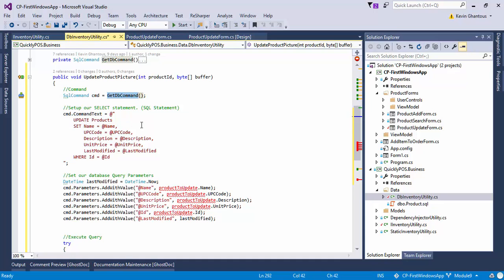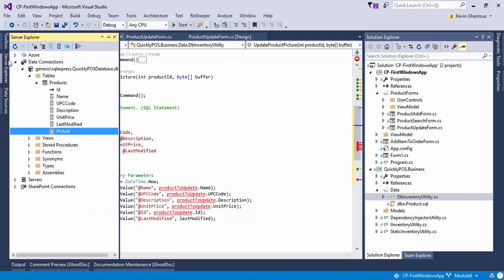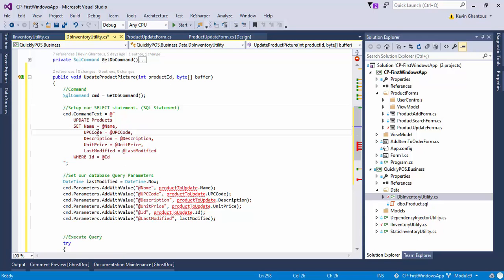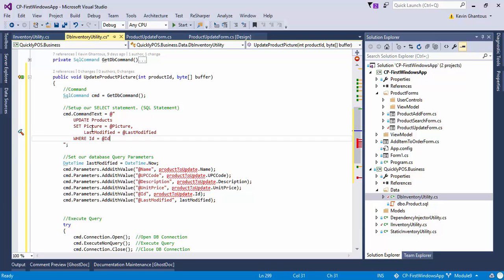Alright, so we will start out by getting our SQL command like we did before. We're going to be doing an update to the products table, but what we'll be setting an update to is going to be two properties. So what we're going to do here is update products, set, and we're going to set the picture, which is the name of the property or the name of the field in the database. So we're going to set picture equal to @picture. We do not need to modify the UPC code, the description, or the unit price, but we will update last modified, and then we'll say where the ID equals @ID.